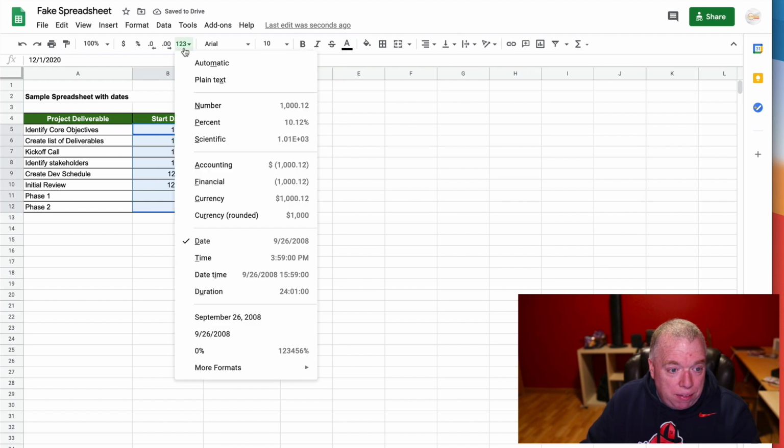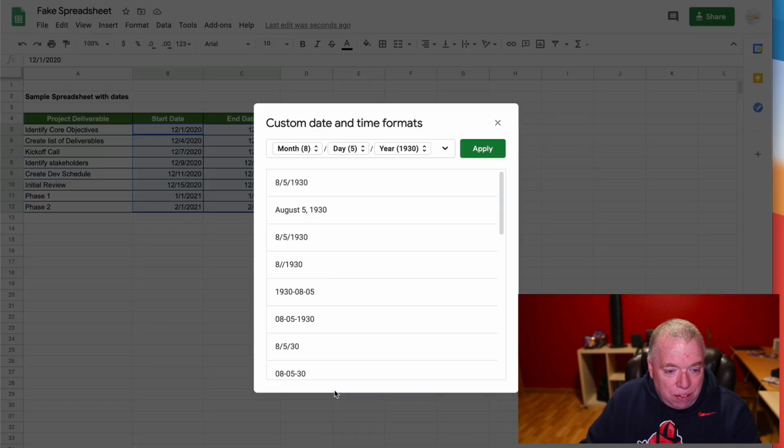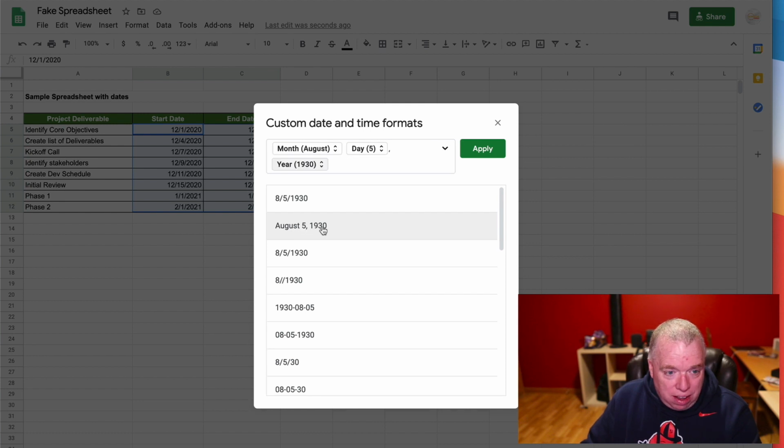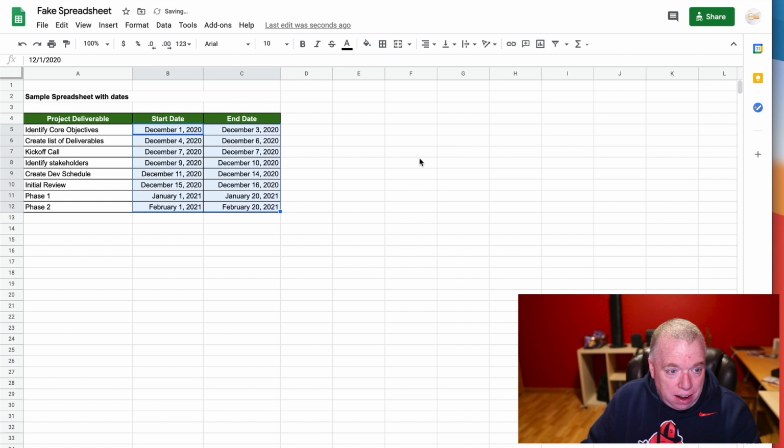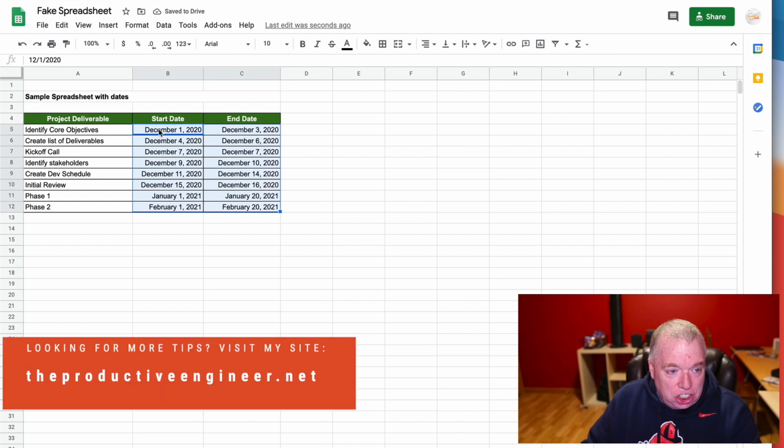But what if I came down here and want more formats, more date time formats? If I click that, it's going to give me all these different types of formats I can have it in. So I can have the traditional one I have now, right? Click on that, it's no different. I can type in the month. I can change it to this, hit apply. And as you can see now, it changed the month from a number to the actual name.